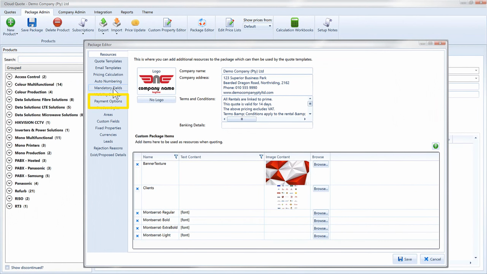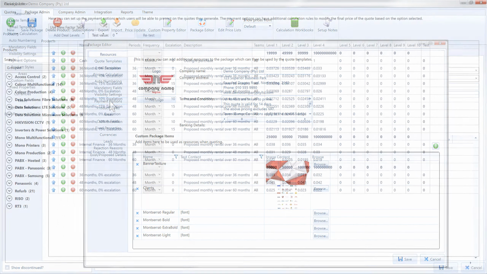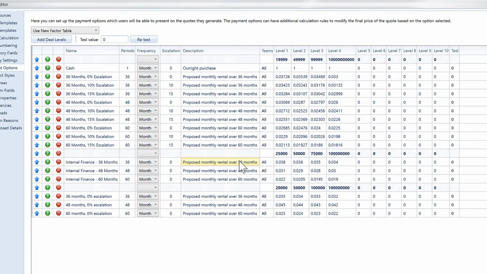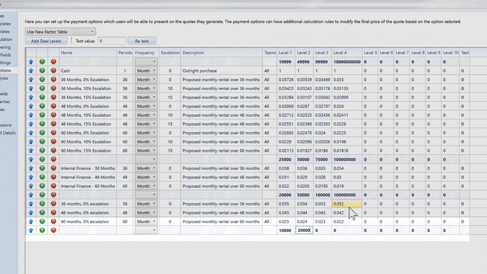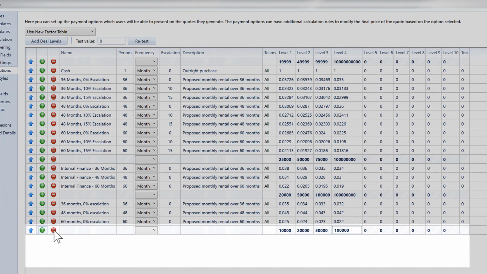From the Payment Options tab in the Package Editor, you can create or edit existing payment options and factors. In order to create new payment options, we first need to create deal levels. Now we can add payment options and factors specific to the deal level.